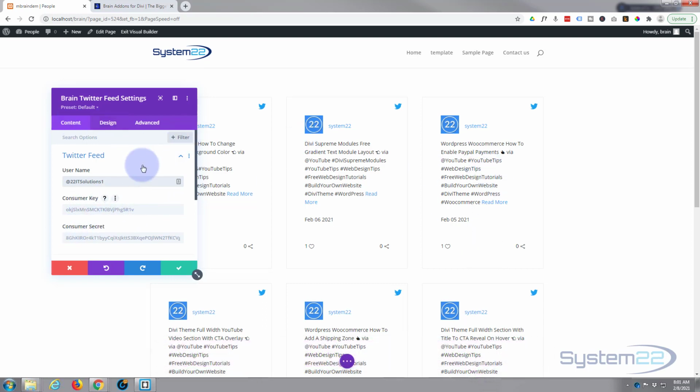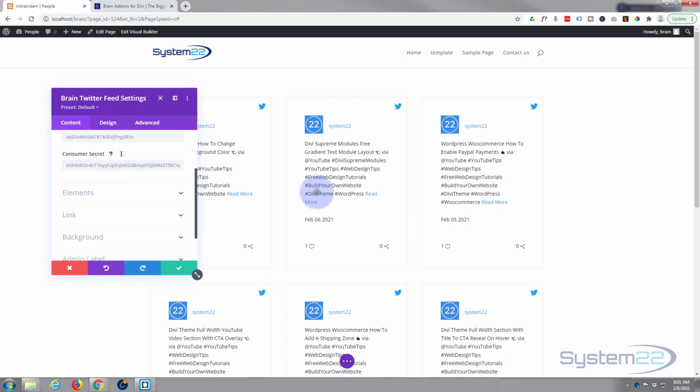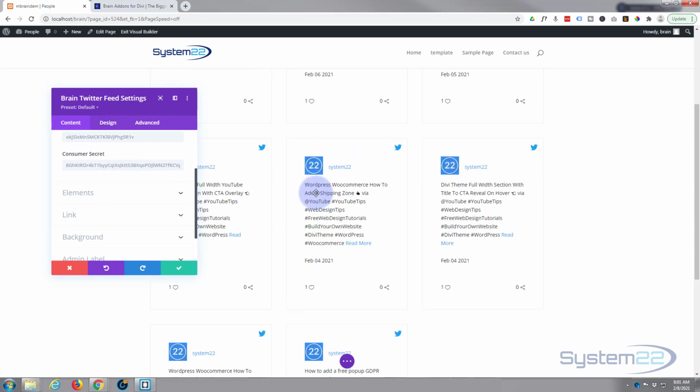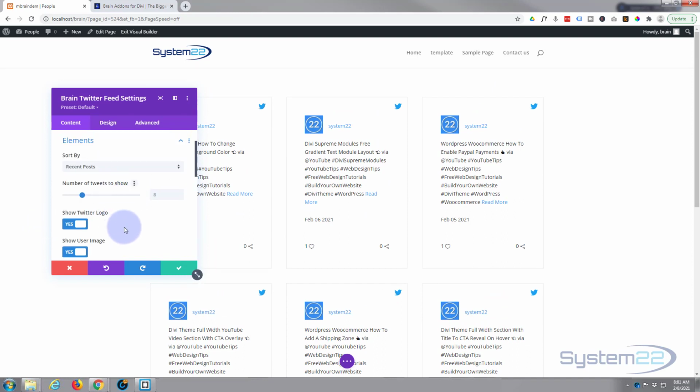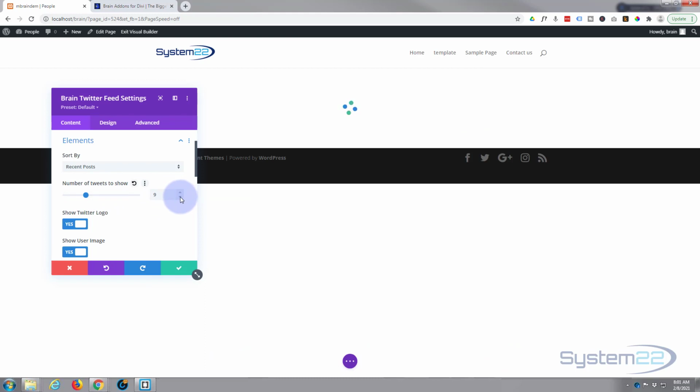So here we go. I've got some of my little feeds in here. By default it's showing 8. We can go down, we can choose the elements that you want to show: recent posts, olds, favorites, retweets. Like I say, the default at the moment is 8. You can up it or down it, or just type in a number, or increment up and down with these if you want to.